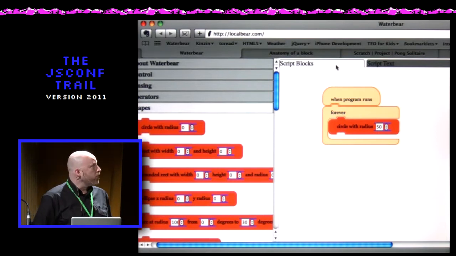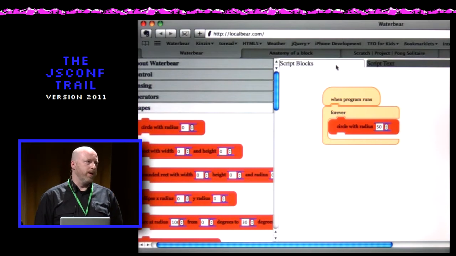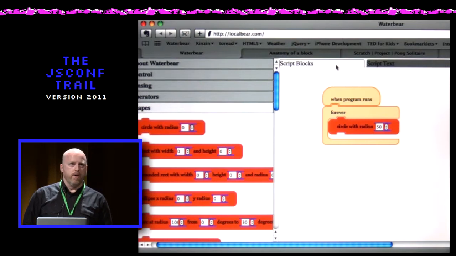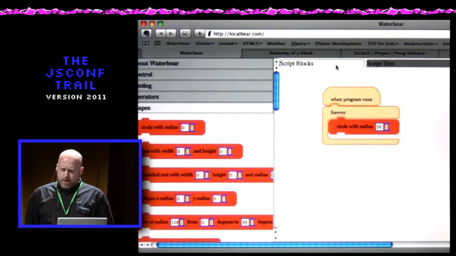Now, one of my goals with Waterbear is to keep it really, really minimal and to work with the web, not against it. And I was tempted several times to try and make it more and more like Scratch, and backed off when I thought of easier ways to do it that worked with the web.